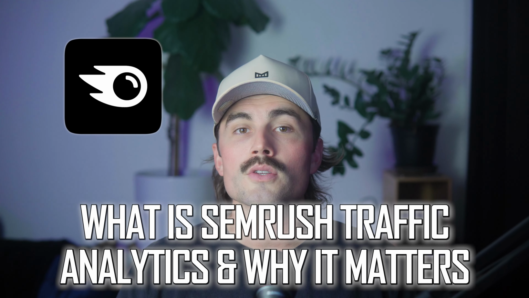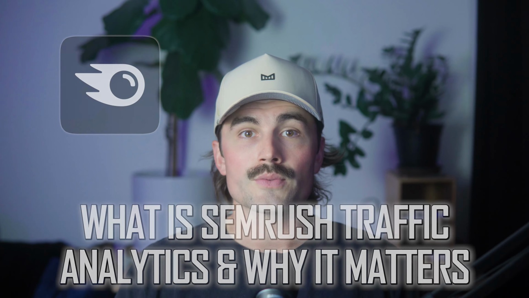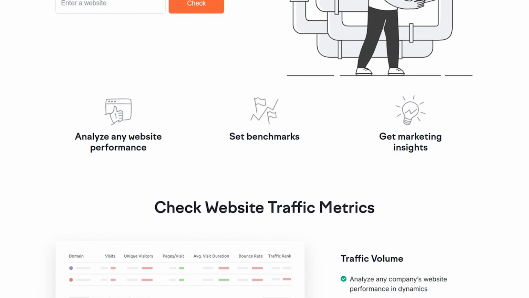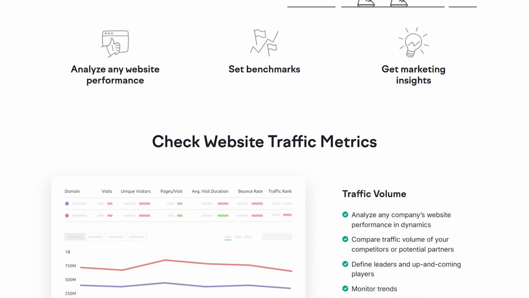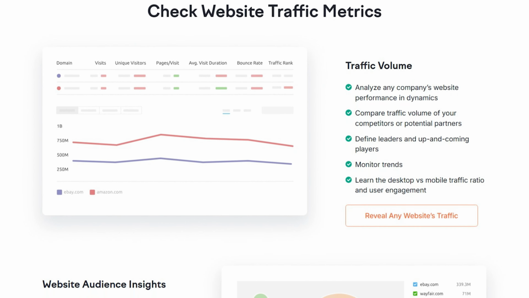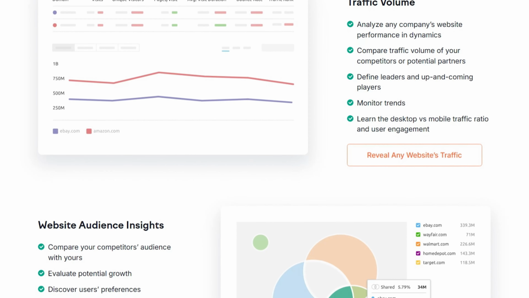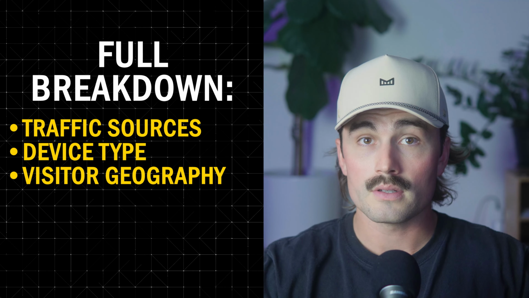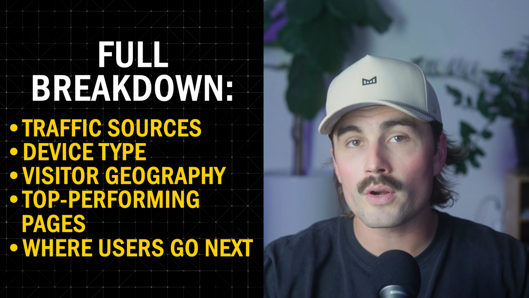What is Semrush traffic analytics and why it matters? Let's start here with the big picture. Semrush Traffic Analytics is basically a spyglass for the internet. It gives you behind the scenes estimates of how much traffic any website is getting, where that traffic comes from, and how it behaves once it lands there. You're not just seeing surface level stats. You're getting a full breakdown of traffic sources, device type, visitor geography, top performing pages, and even where users go next. So instead of guessing what's working for your competition, you get to see it.